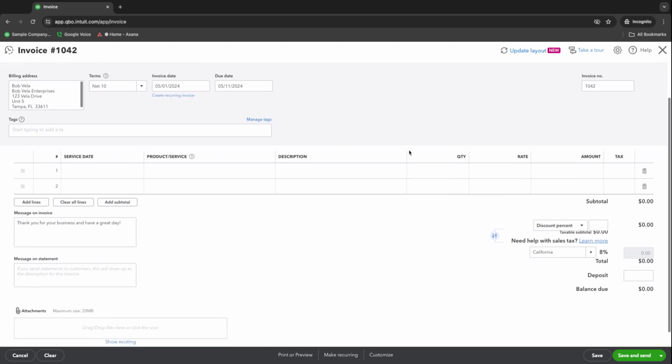Now, if we come down here, this first one, service date, this is optional. You don't have to use this. This is something that can be turned on and off inside QuickBooks so that this doesn't even show up as an option, but I want you to see what's possible. So if you have specific line items on your invoice that you say, hey, I want to show specific days that things were done.